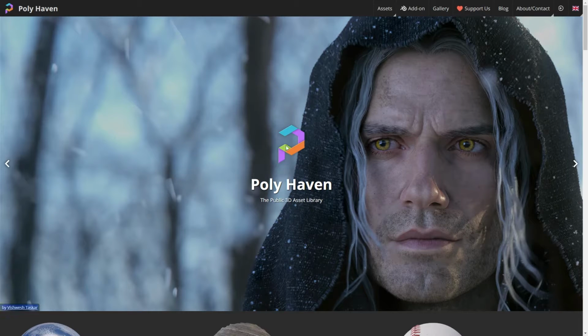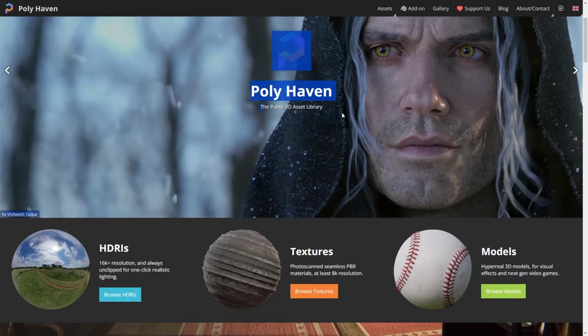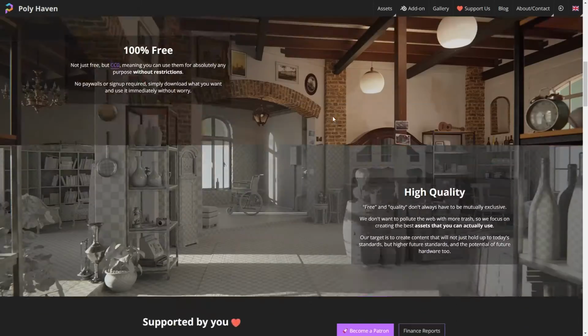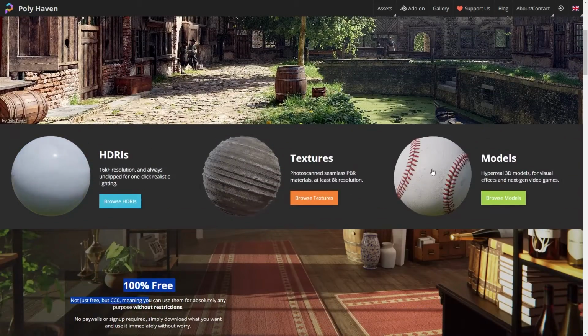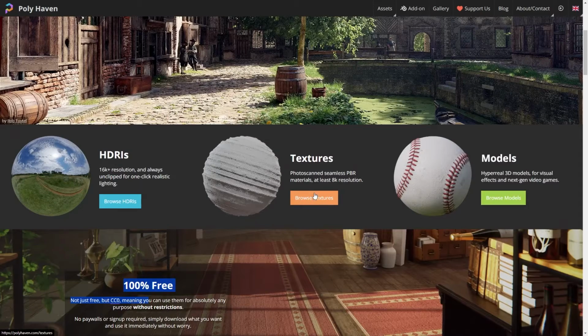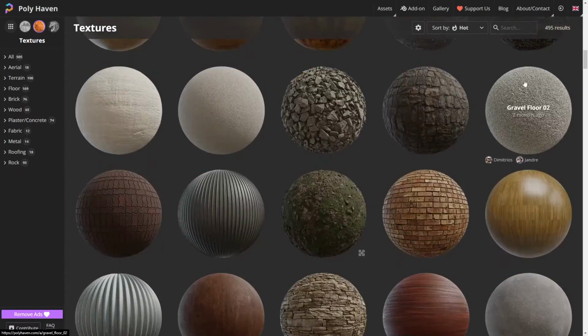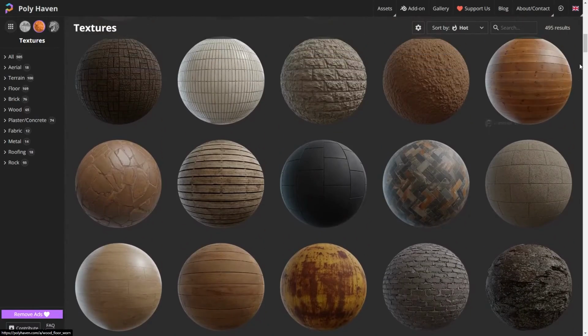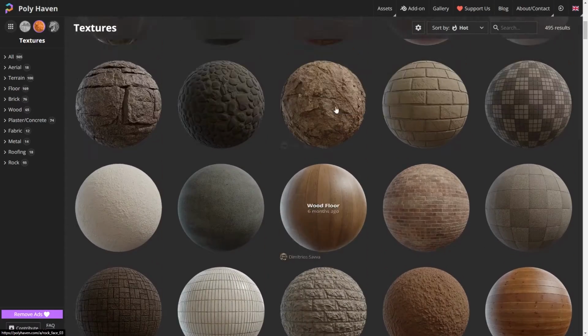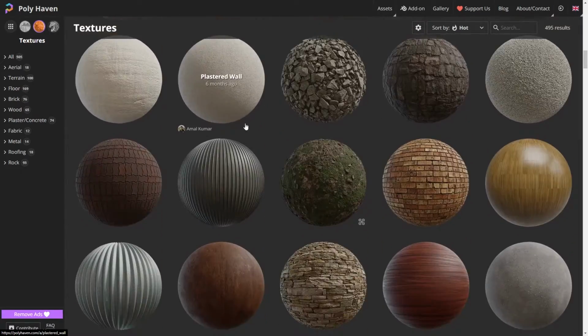So as usual, I'm going to be using Polyhaven. Polyhaven's just a great website for public 3D assets and stuff. You can see they're 100% free. You can get HDRIs, models, but we're here for the textures today. Seamless PBR materials at least 8K resolution. Absolutely amazing. You can see there's a whole library of different textures with a lot more to come. So just go through this big library and choose one that you like.